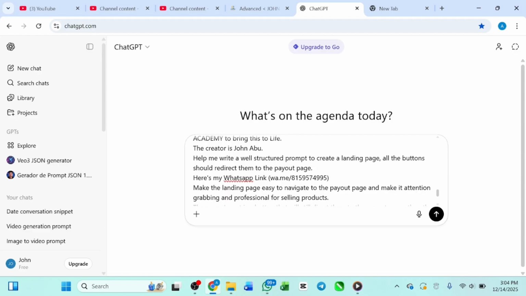Do you know why? All the buttons that you are going to see on the landing page, if someone clicks that particular button, it's going to take them to the payout page. The button can be buy now or anything. That is the only thing that I want to see. I don't want to confuse anybody. I want to make sure that the navigation is very easy, so that whenever someone clicks any of the buttons, it takes the person to the payout page.